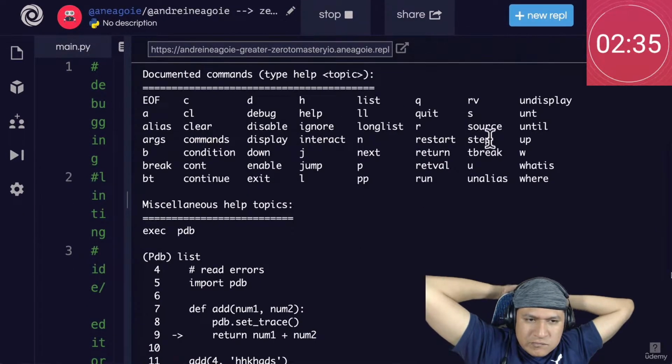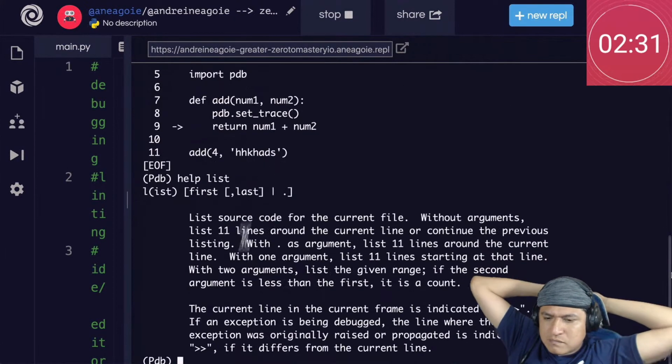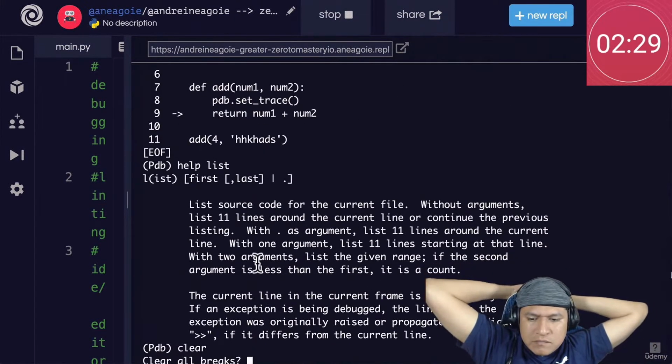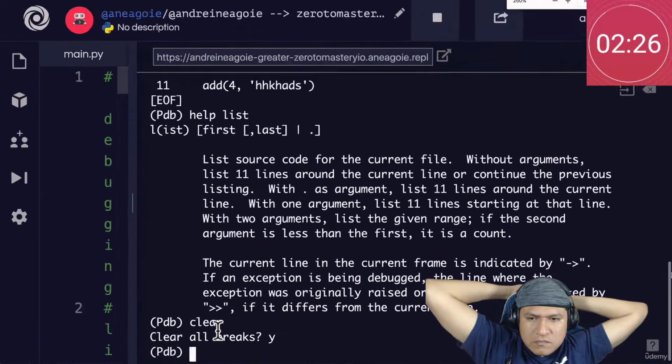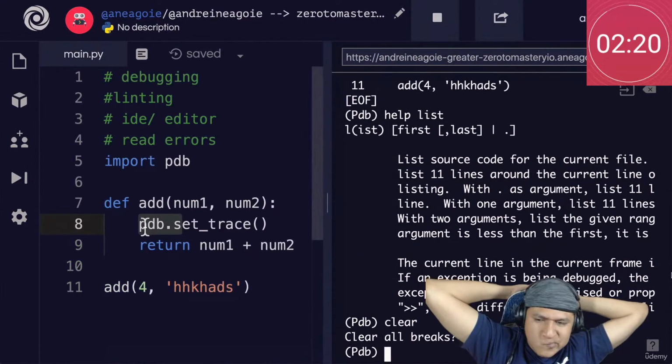Well, we also have something like step, or s for short. And step is really, really cool. Let's actually use clear to bring this up to the top. So I'm going to say clear so that it clears all breaks. Let's make this a little bit bigger so you can see. That's better. All right, so now I can actually do something like step. And step is going to allow us to go to the next line. So again, if we make this a little bit bigger, step is going to say, hey, go to line 9.